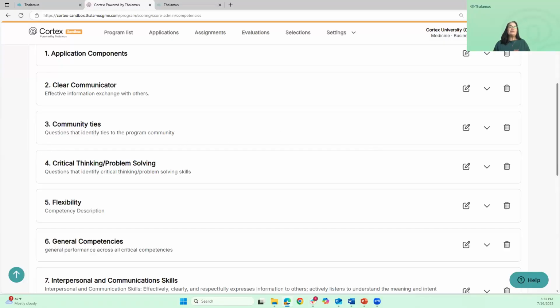Absolutely. So we have a series of roles within the Thalamus suite of products. Program coordinator, program administrator, and program director have full access to everything within Cortex, Thalamus Core, and Cerebellum. They can see all notes and all scores that have been entered on any applicant at any time. The roles of program interviewer, program resident, and program fellow that may be participating in the application review in Cortex will only see the applications that they have been assigned, and they will only see notes and scores that they have written on those applications by themselves. They will never see notes and scores that have been entered by anyone else.